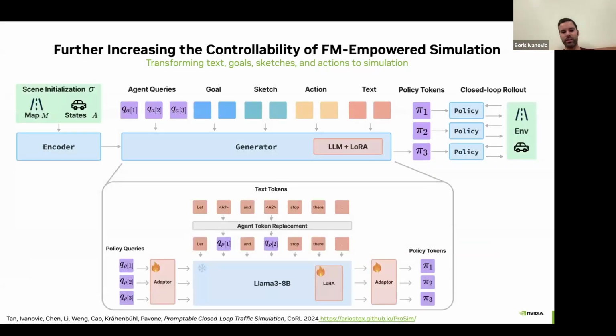And what's important is the way that we do this is very general, and it uses a lot of the exact same machinery that we were already using in LCT-Gen, but with two important additions. So the first is, after we encode all the map and states of any initial agents that you may already have, or if you don't have any, then just encoding the map, the generator that we're using now, rather than just encoding text like we did in LCT Gen, we're now encoding multiple different kinds of prompts, right? Goals, sketches, actions, like I mentioned.